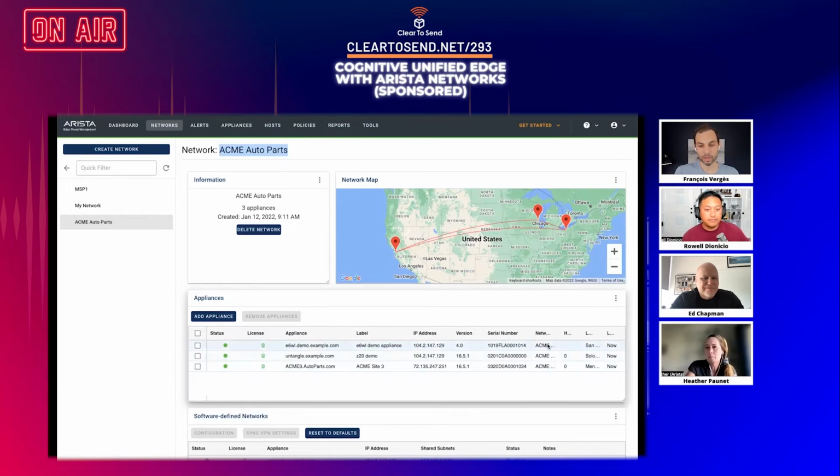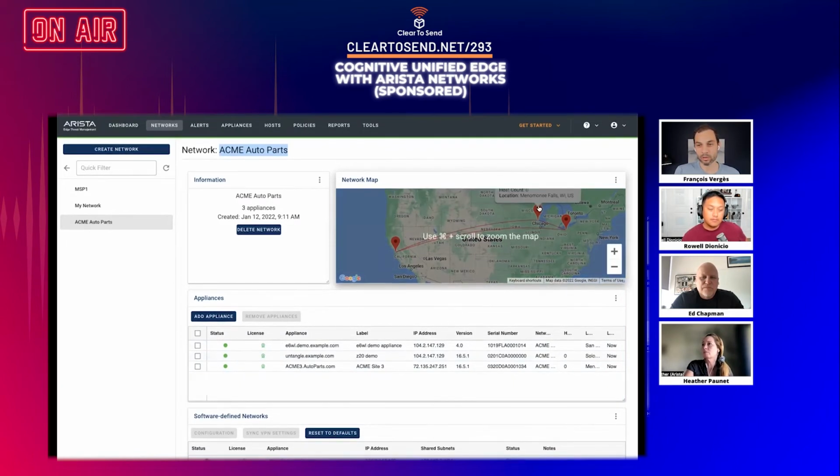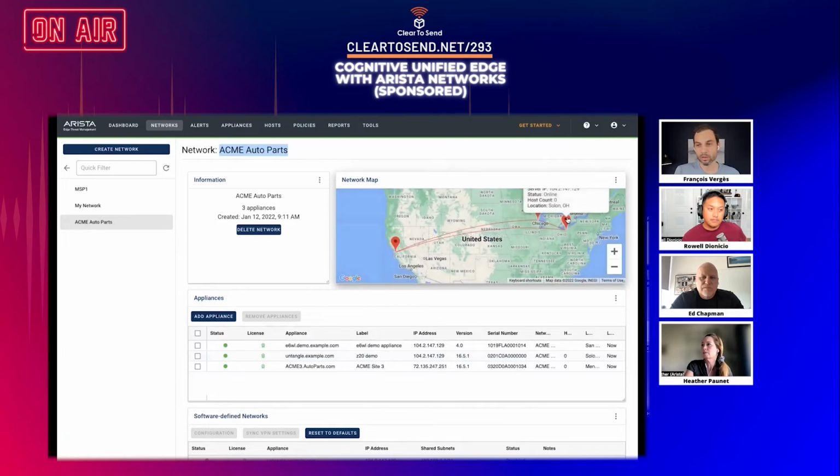And these 3 appliances are located in different locations throughout the United States. We can see it on the map here. Yeah, exactly. So we've got one that's located in San Jose, and then a couple of other corporate offices which are distributed across the country. So you can see one's in Ohio there and one's in Wisconsin over there.